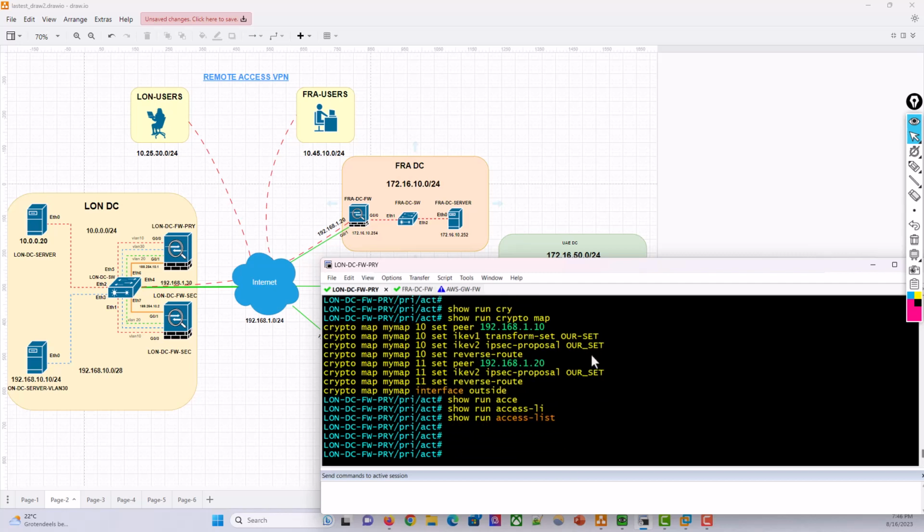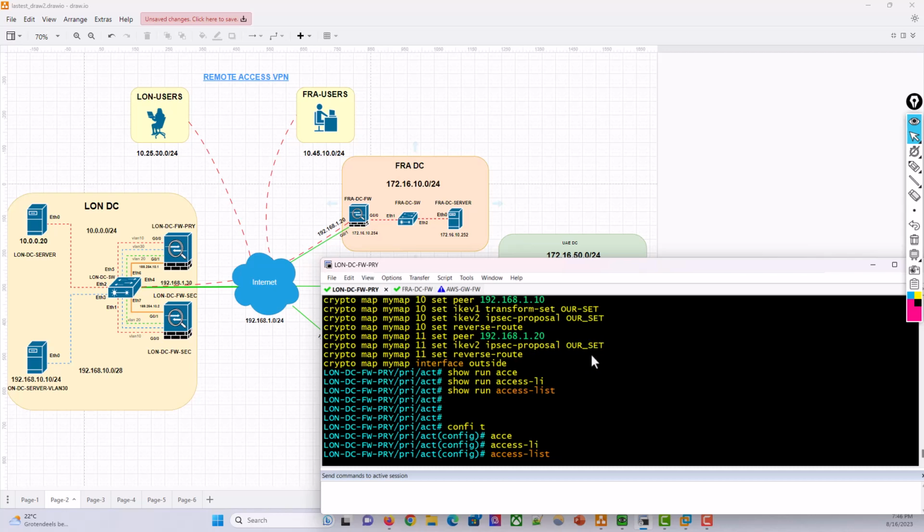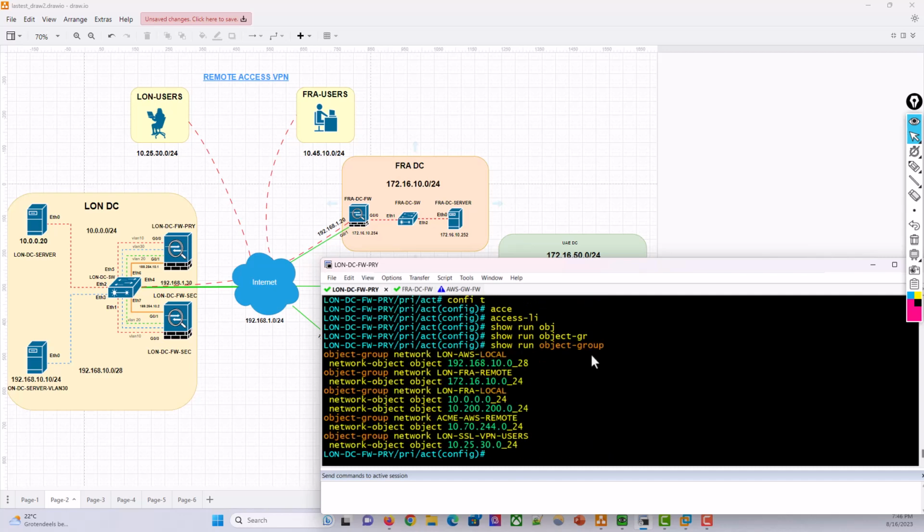So I'm going to come here now and say access list. It's going to be between London to Frankfurt, DC site to site, if you want to put more description. I just want to permit, but before we do this, let's pull up the object group again. Show run object-group, so it makes it easy. So we're just going to say access list, London to Frankfurt DC site to site.